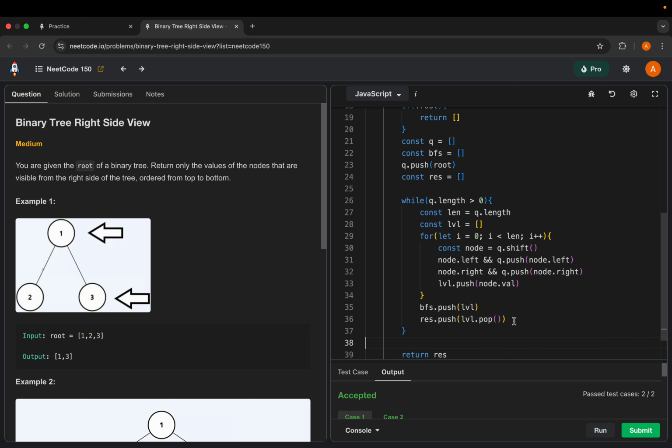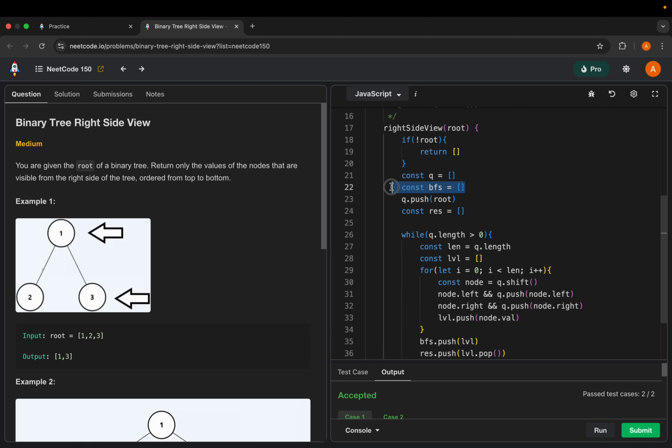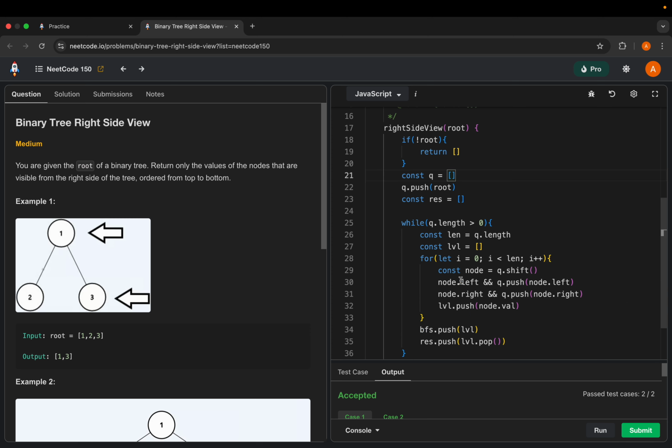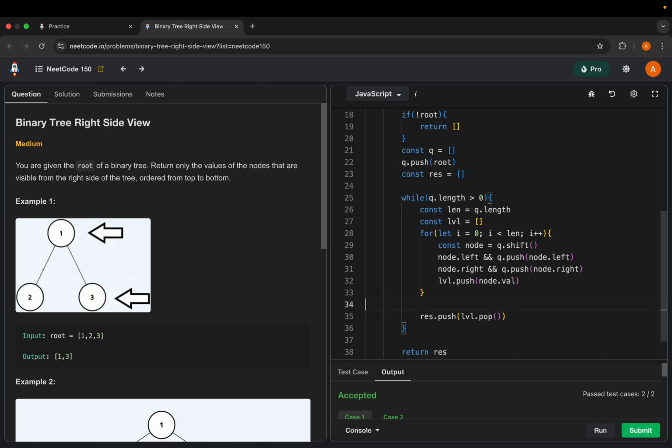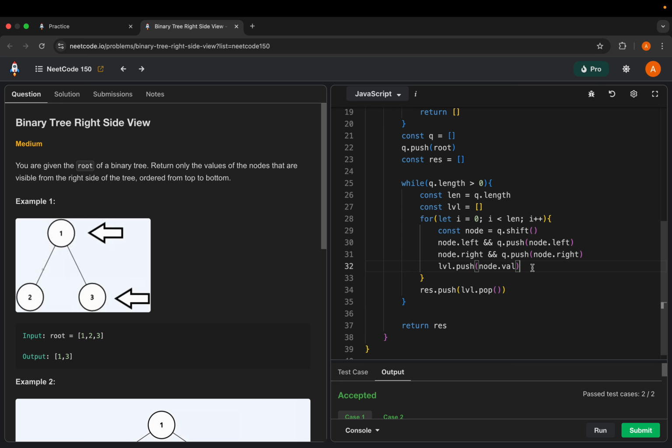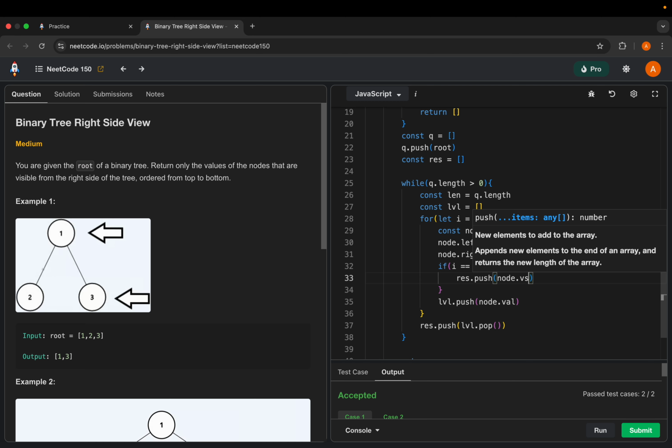Now if you see, we only need the level, right? There is no need for the BFS, so we can remove the BFS. That is the first thing we can do here, because we only needed the level, and for each level we needed the last guy. Now if we only need the last guy, that is if i is equal to len minus 1, correct? That is the last guy. So if i equal to len minus 1, this is the guy we want to put, right? So we can simply say res dot push node dot val.